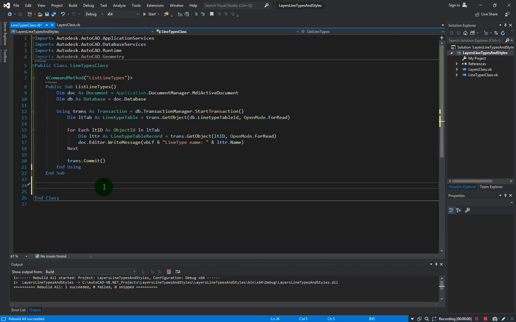In this lesson, we are going to create a method called load_LineType. The objective of this method is to load a new line type into the drawing. The line type that will be loaded is coming from the AutoCAD.lin file. That is where all the line type definitions that are shipped with AutoCAD are stored. So let's start creating our method.